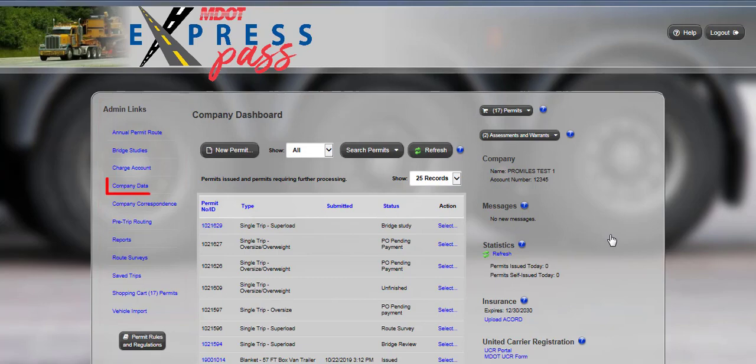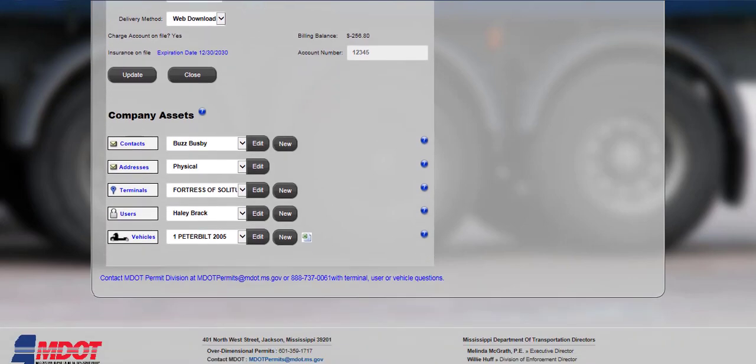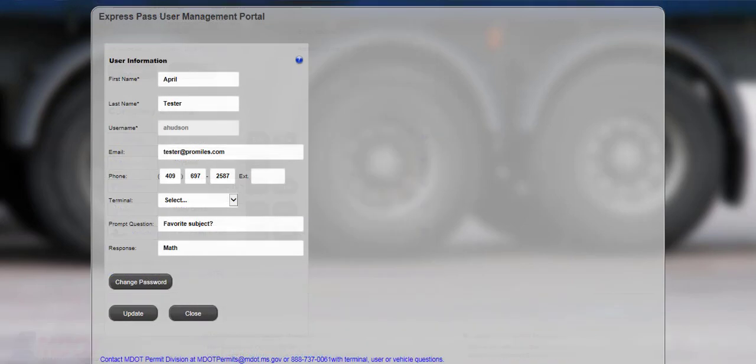The Company Data link will display the Company Data screen, where usernames, passwords, and vehicles can be edited if the users are listed as a supervisor on the account. If the users have a status of user, clicking on the Company Data link will allow names, email addresses, phone numbers, and passwords to be edited.